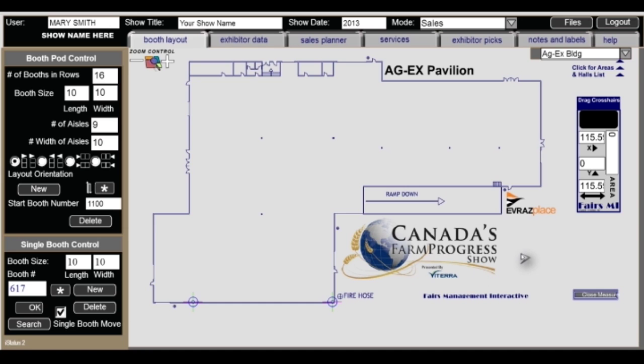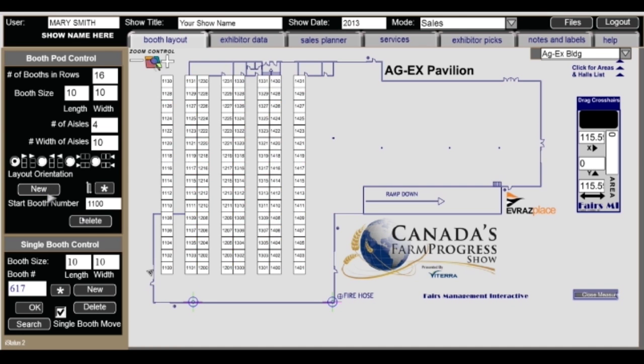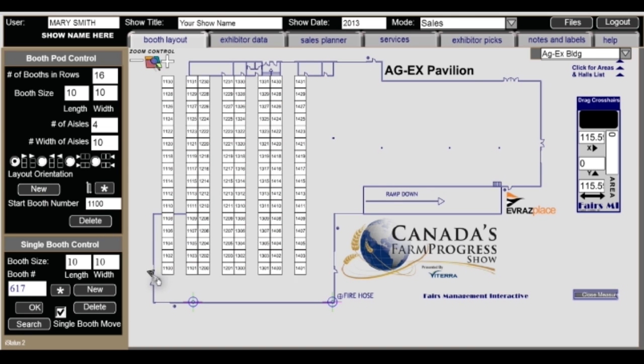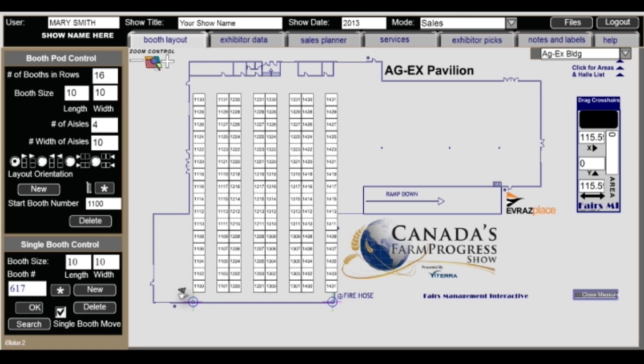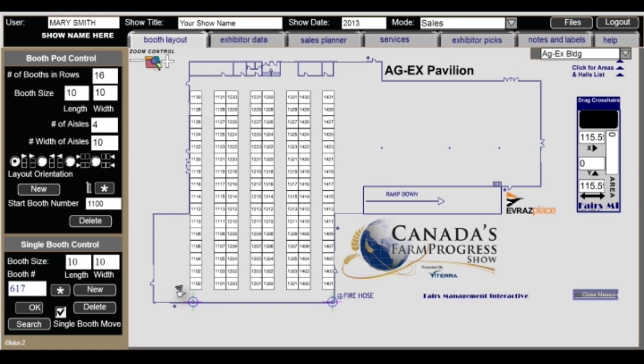So what we're going to do is, again, we can experiment very quickly. We're going to go ahead and make 16 boosts in a row, and we're going to make just 9 aisles. I'm sorry, we're going to make just 4 aisles, and we're going to hit new. Here we're looking exactly right for our 10-foot aisles. So now you can see we have a 14 aisle is our last aisle that begins in that little alcove.